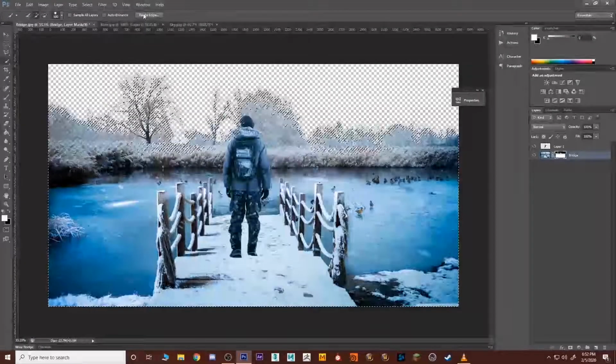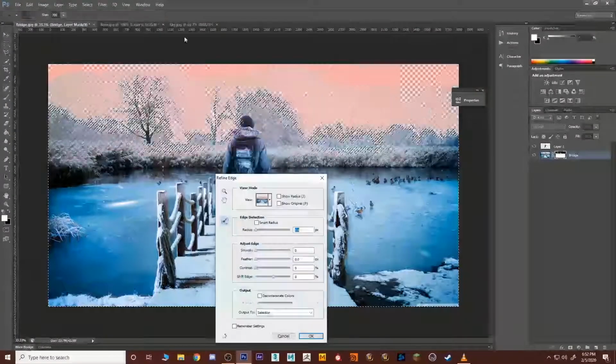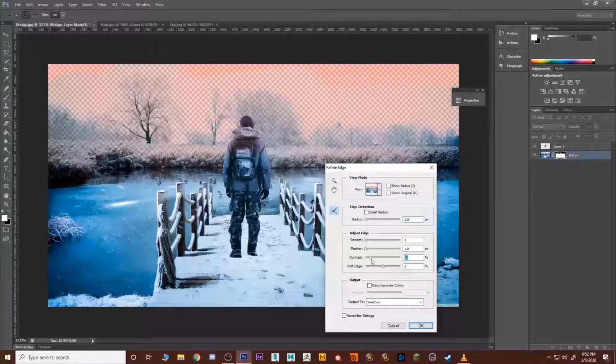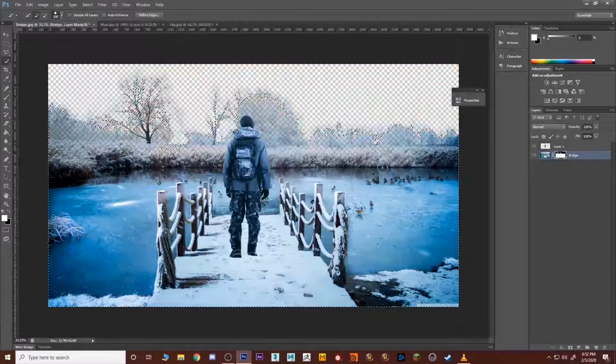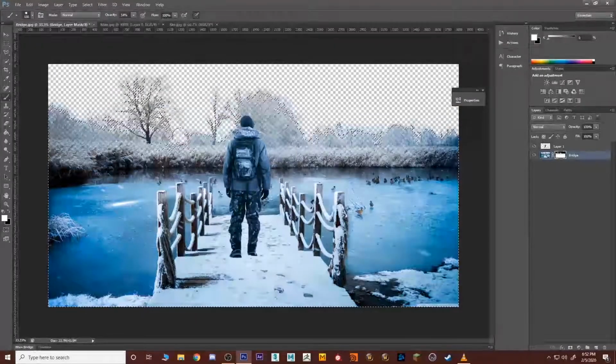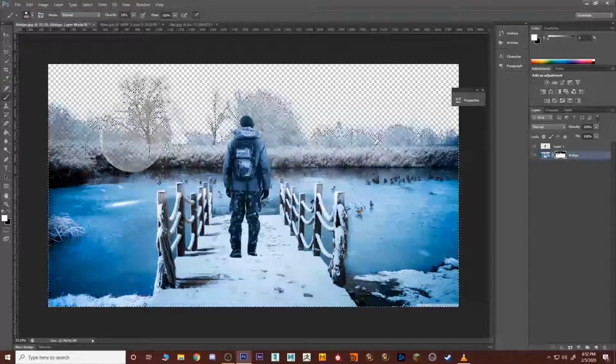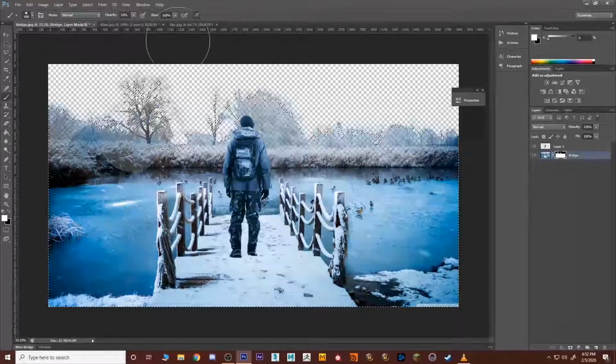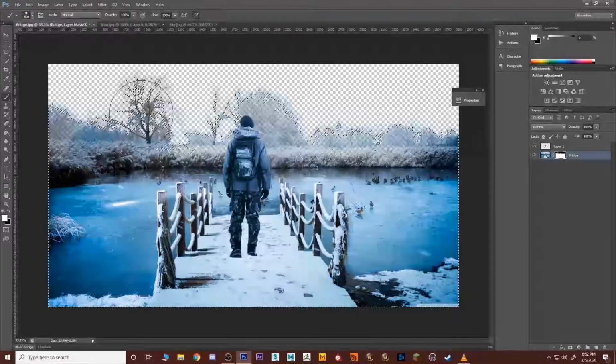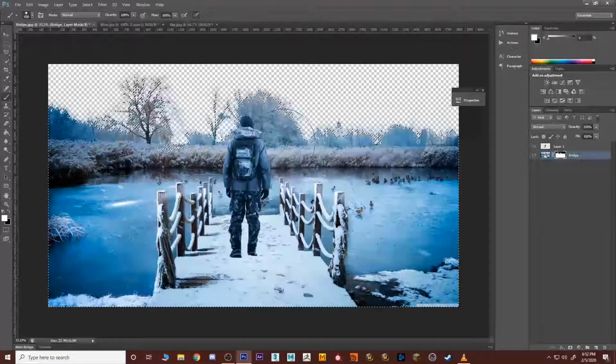I can go back to Refine Edge while the Quick Selection tool is activated, and I can change a little bit of the contrast here. Just slightly, let's see a bit more. And the smooth, just a little. Let's see now. Should be a lot better. I'm gonna paint in black, sorry, in white, whatever I want to keep. Let me make sure that my brush opacity is 100%. There we go. So I want to keep all this detail.